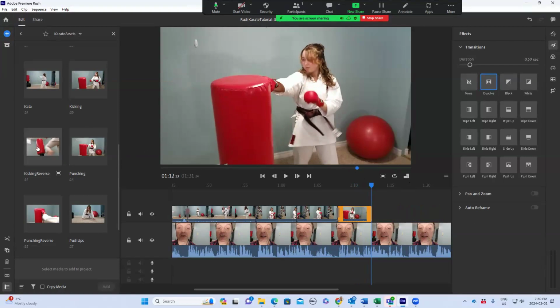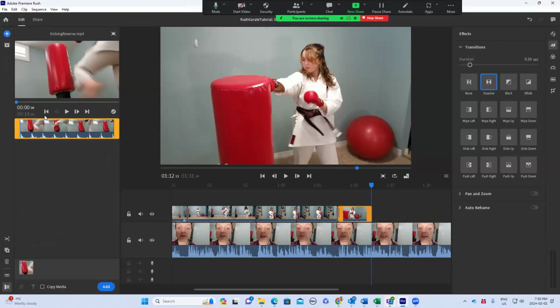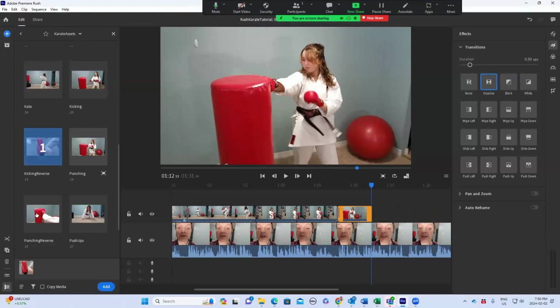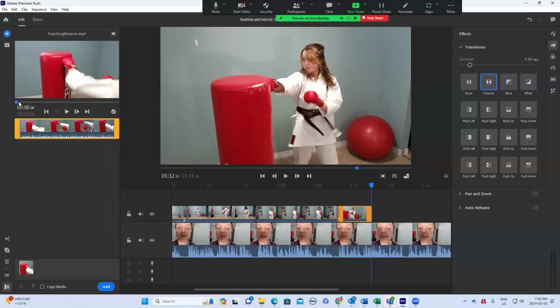So now I'm going to go to kicking reverse. And I'll preview that. Oh, that's kicking reverse. I want punching reverse. Oops. There we go. Punching reverse. Let's preview that. Okay. So we want the left hand about to leave. So right there. So if I bring this across, boom, then I can drag it down.